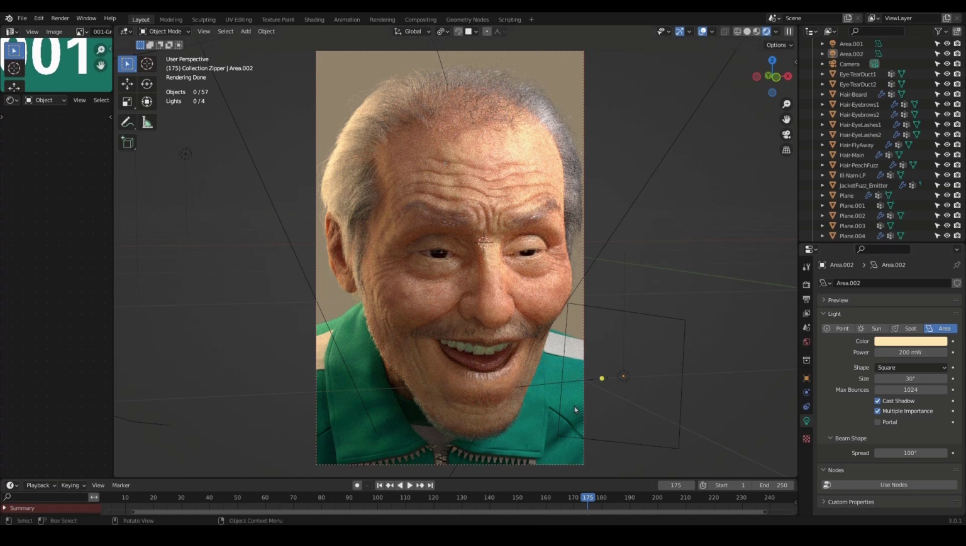Amazing. I'm really digging this. The mouth area is a lot more realistic. And we got the skin going, the light going.